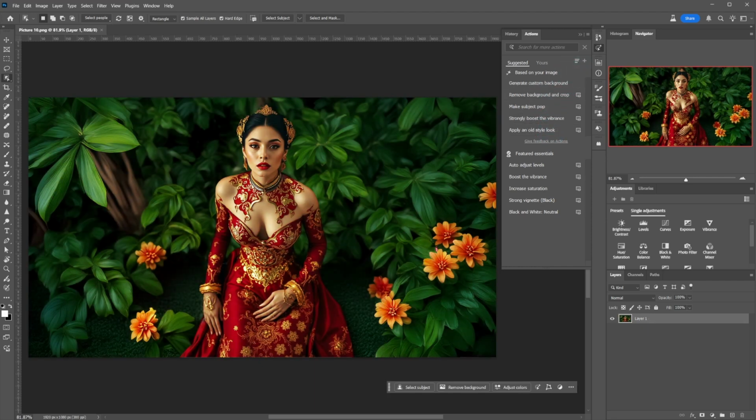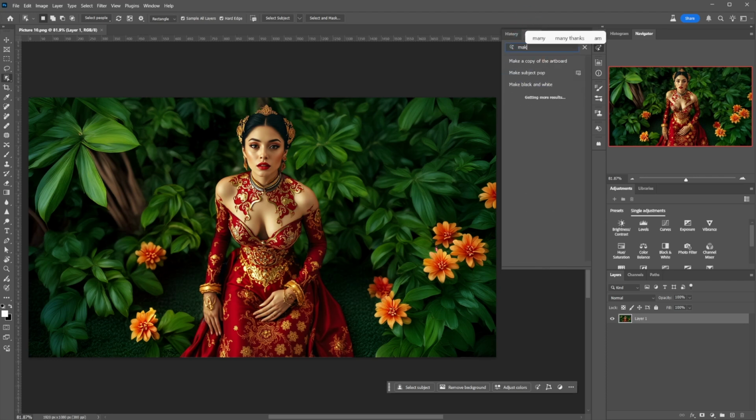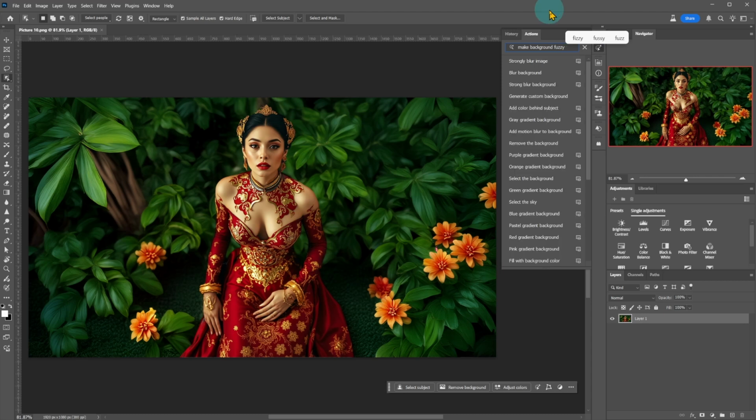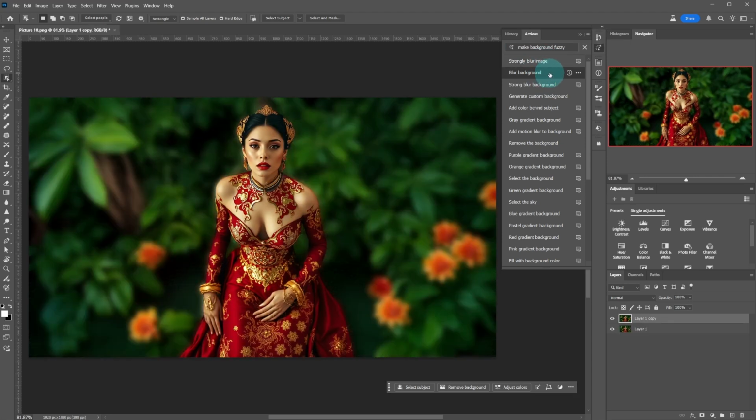You can now request adjustments using natural language prompts. Type, make the background fuzzy. The panel interprets these requests and creates the appropriate action, even if you don't know the technical tool names.